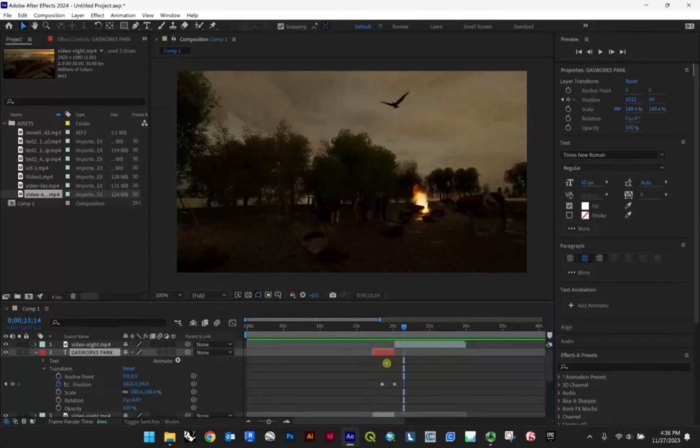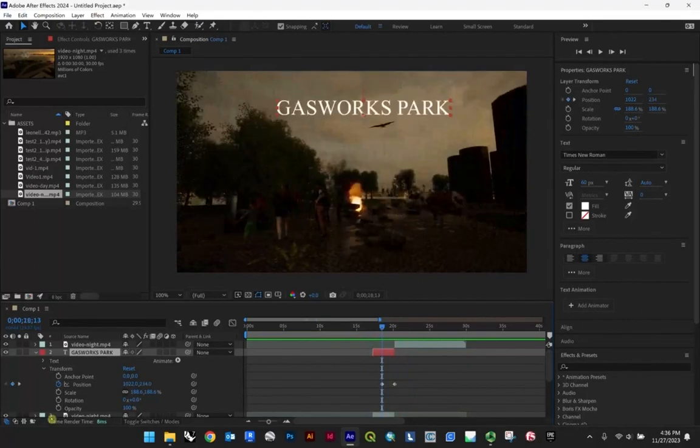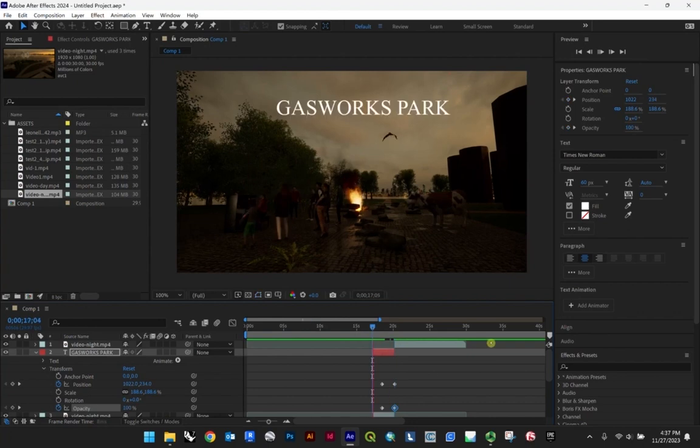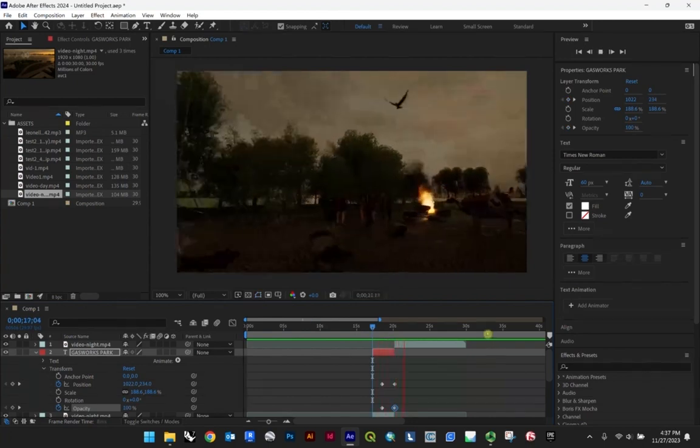Now we may also want to have this start to disappear. So we could add opacity. We'll hit that stopwatch again. And by the time we're up here, we do want that opacity to be at 0. So this would be one way to have this move and disappear with the bird.